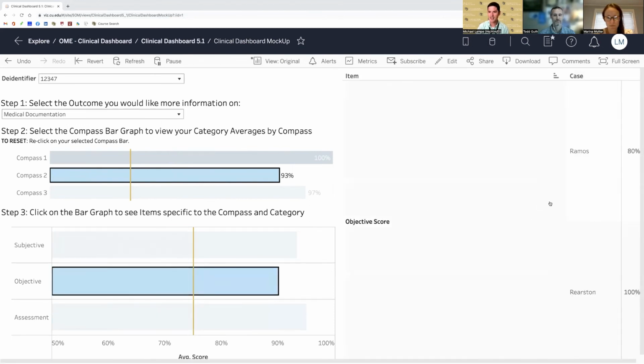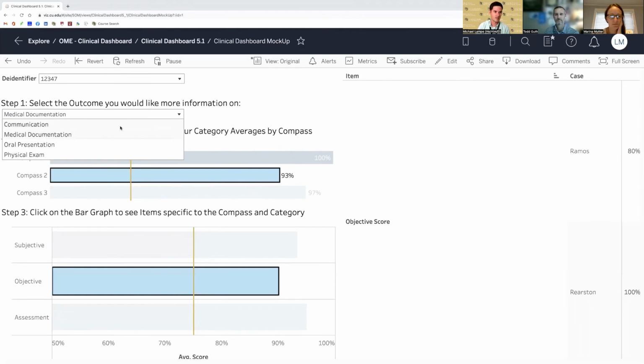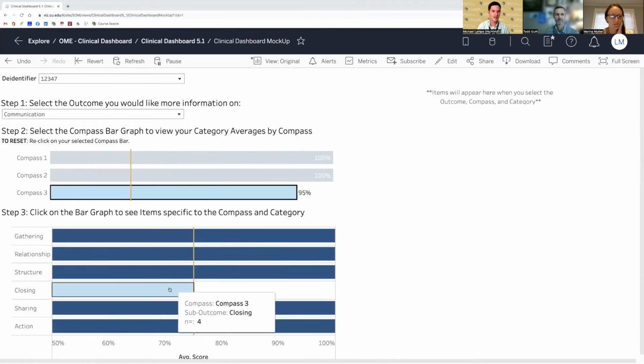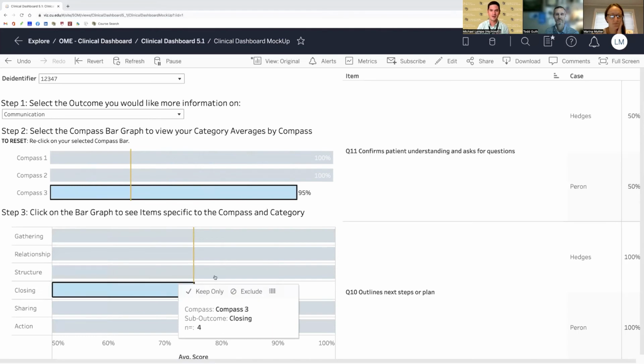I realize that the objective score wasn't great in the Ramos setting, and maybe I could talk to faculty over time about what I can do to do better in this particular section. The same thing can be done with communication. It switches up. So it's a very iterative and interactive process where students can play around with where they're at in their learning process, as well as the faculty members themselves.